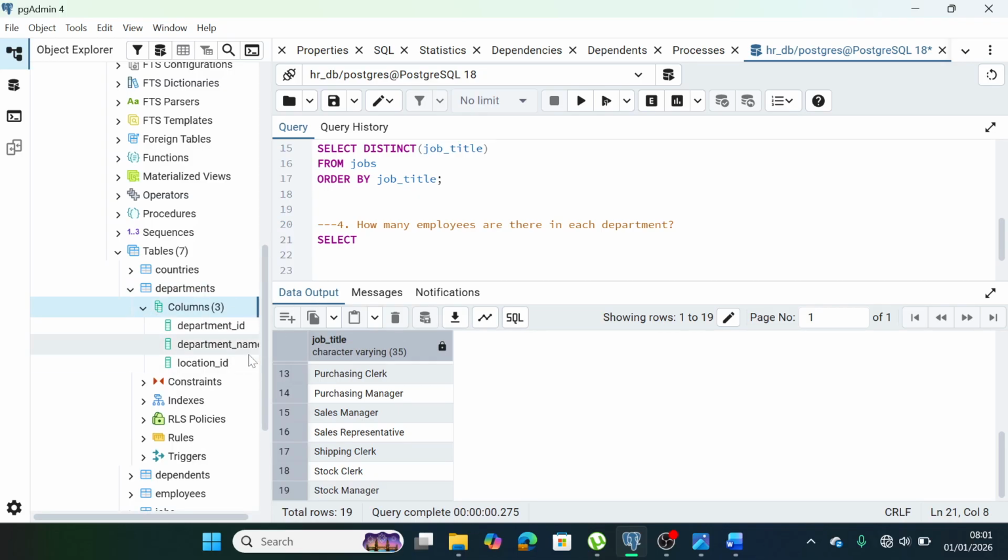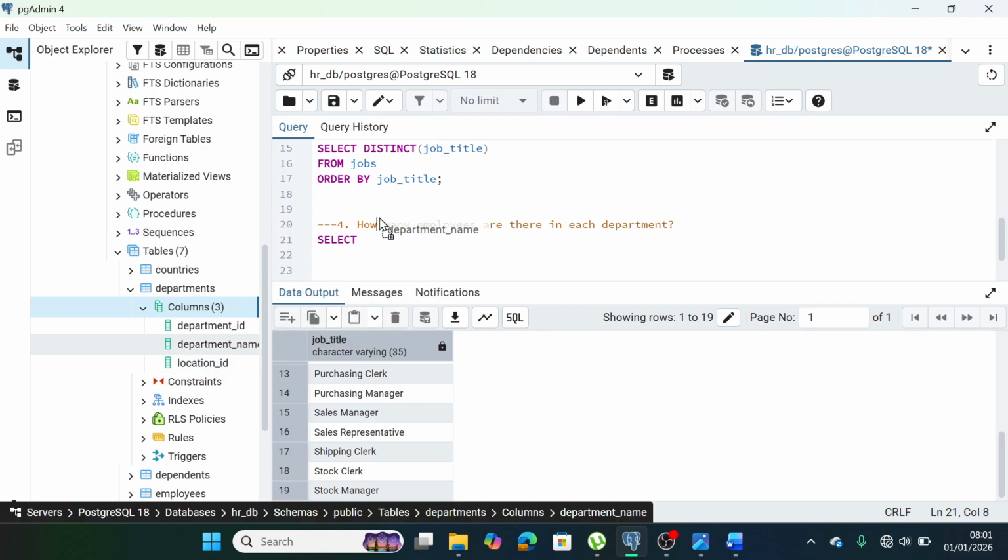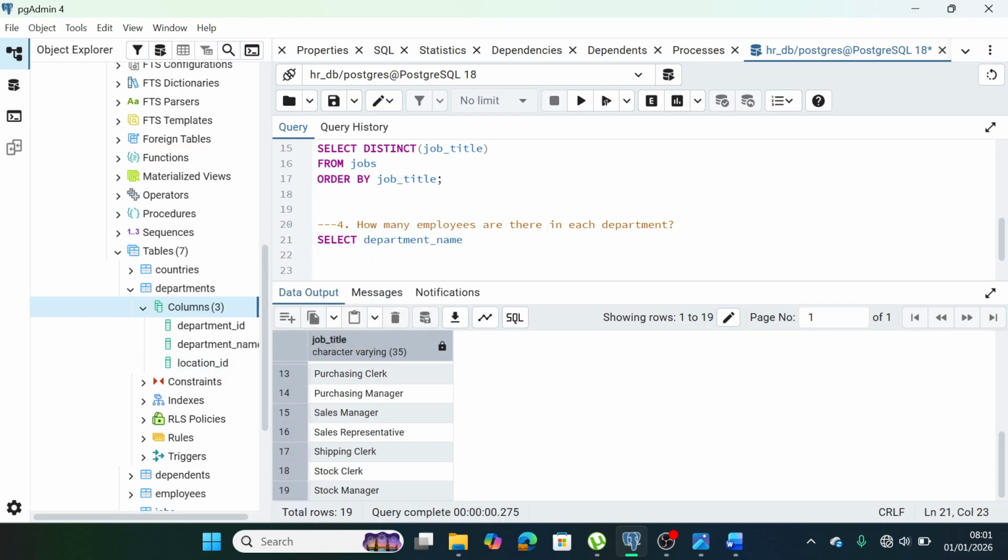Another way of working smart is to drag. You can also drag the column name. But it's good, you see department name, instead of typing. Sometimes it's best to work smart.